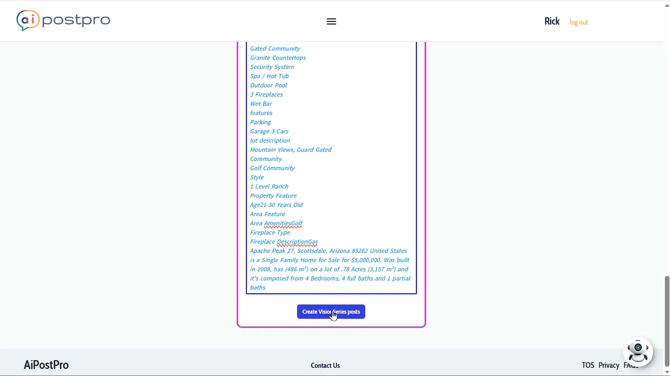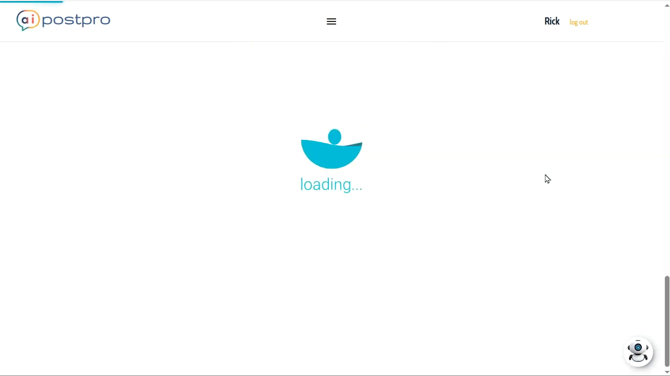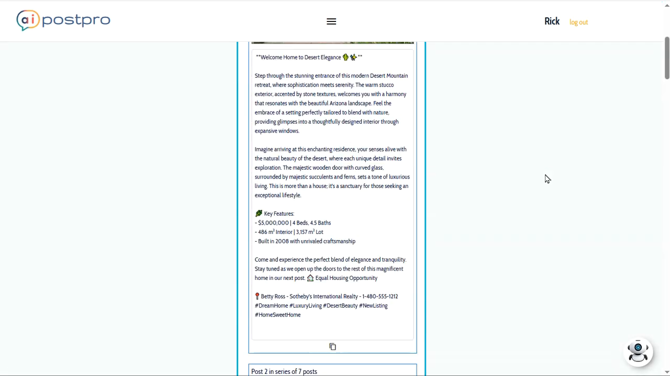So we'll go ahead and push the button. And now what it's going to do is go out and create a series of 7 posts, each post related to the specific image that the post was designed around. And it's going to tease the next post in the series. So at the end of the first post, it's going to tease the second post. It's going to write the post in compliance with Facebook terms of service or whatever social media platform you might be using, so that you don't have to worry about getting your account banned. And it is also going to write it in compliance with the laws of the state of Arizona.